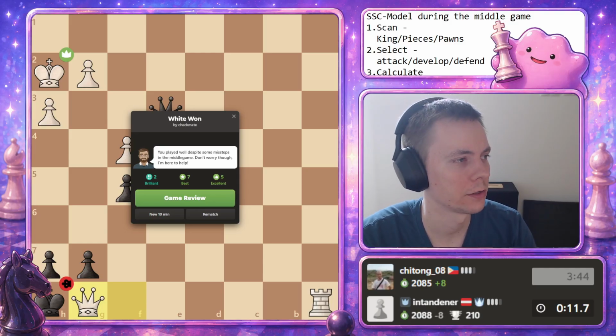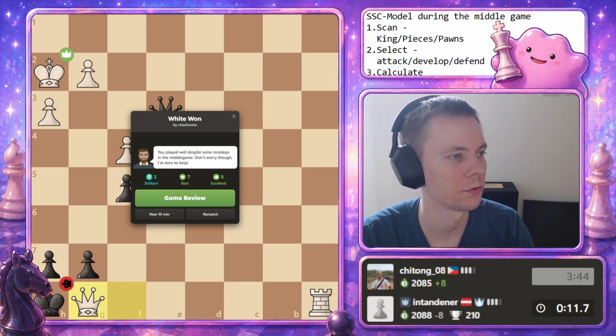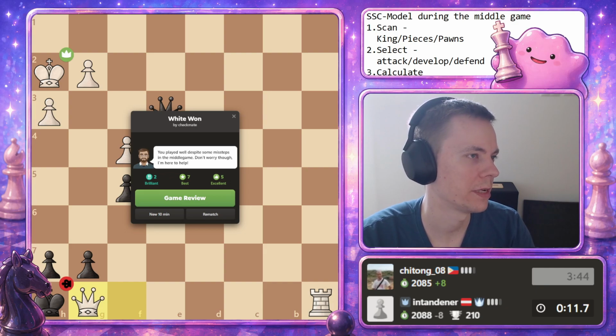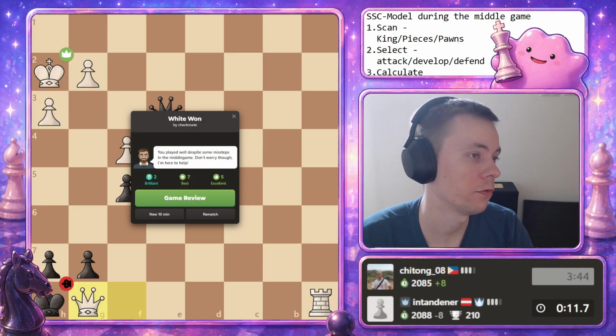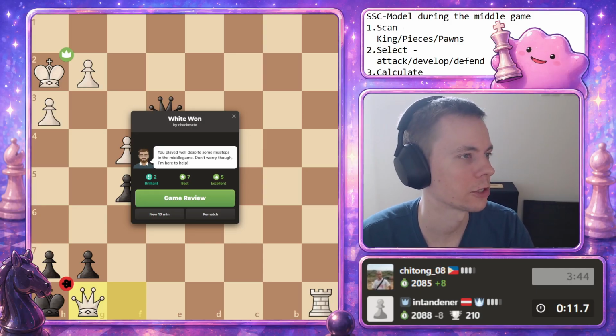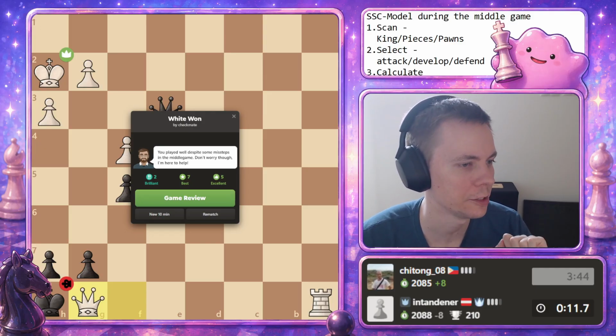So I really like it. I think I played a really great game, but 10 minutes is definitely not enough time to apply the SSC model, even with 2 candidate moves. So I will play 15 minutes with increment 10 seconds probably for the next game. But so far I really like the SSC model and I think it's a great way to develop. Okay, now let's move on to the final segment, which is the analysis.